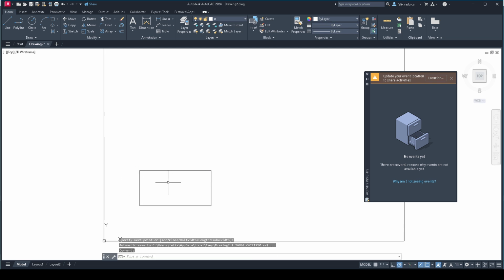And now I drew a rectangle which is 100 over 50, and the initial corner point is at 50 by 50 from the origin point. And this is called working with absolute coordinates.